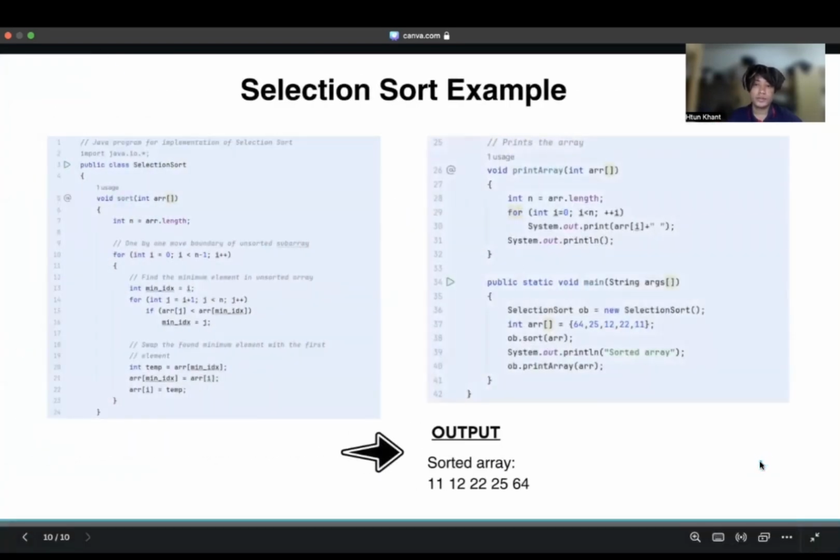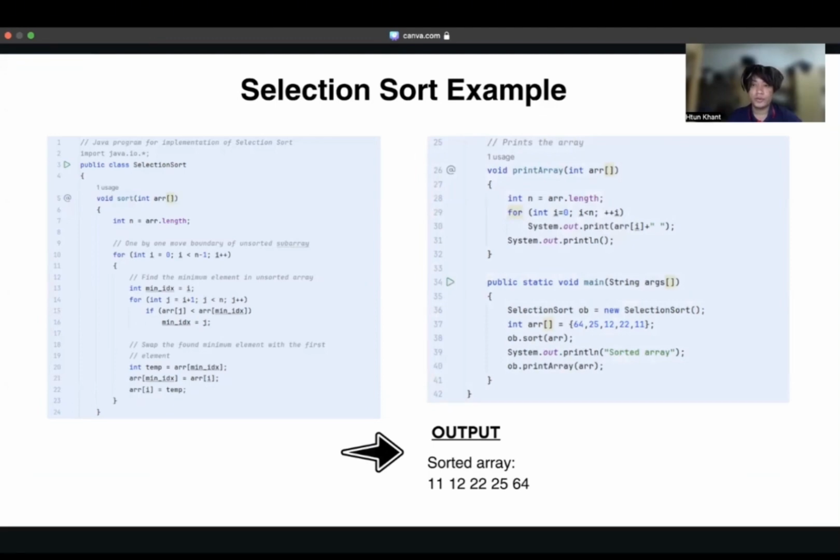In the example, there are three methods: the print array method, the sort method, and the main method. The print array method prints the elements of the array. The sort method implements the selection sort algorithm. The main method initializes an array, creates an instance of selection sort to sort it, and prints the sorted array. And I will briefly explain how the sort method works.